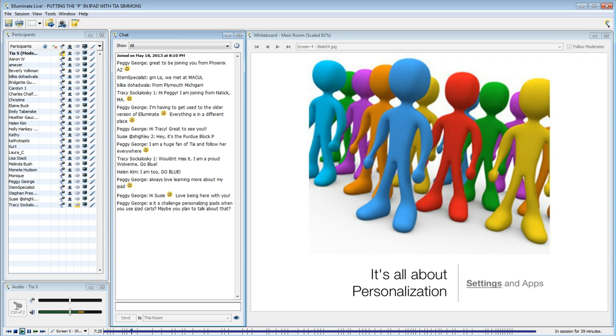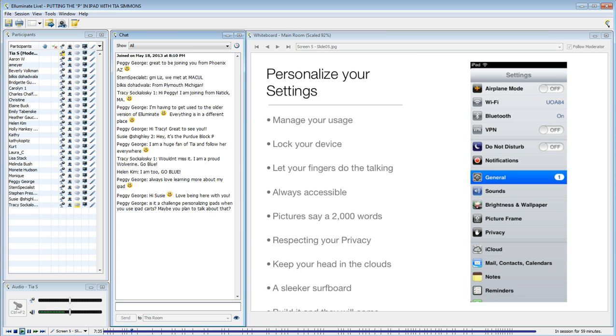So we're going to talk about personalizing the device, the settings, and the apps, and I'm going to focus first on the settings. Inside of your settings, when you jump in there, there's a lot going on. And most people hover in the first general area, but there is so much more once you begin clicking and navigating your way through. So we'll talk a little bit about managing your usage, which is super important, because of course, if you're like me, you've got apps on top of apps on top of apps, you start to run out of space.